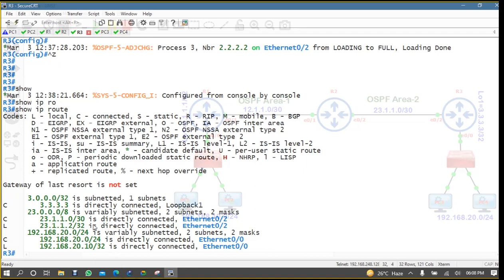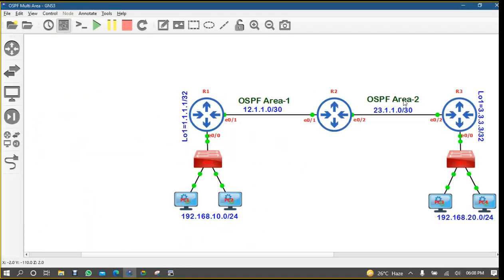So that's why, whenever you want to create communication between two different areas, area 0 must be connected as a transit area in the middle. In the middle, yes. Now if the connection is like this, it will work, right?